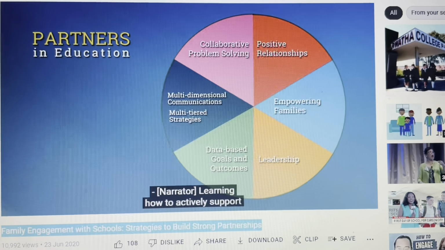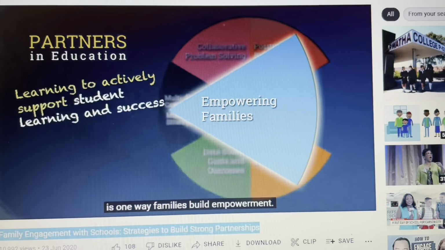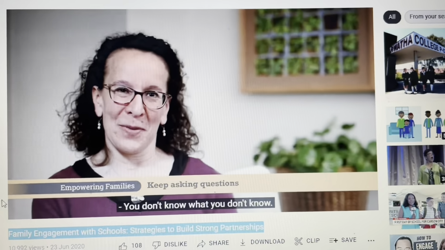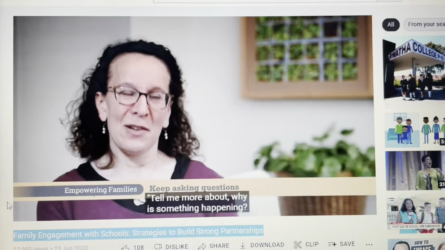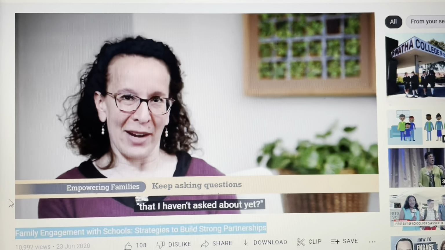Learning how to actively support their children's learning and success at school is one way families build empowerment. You don't know what you don't know, which means going to schools and saying, tell me more about this. Why is something happening? What should I be asking you about that I haven't asked about yet?